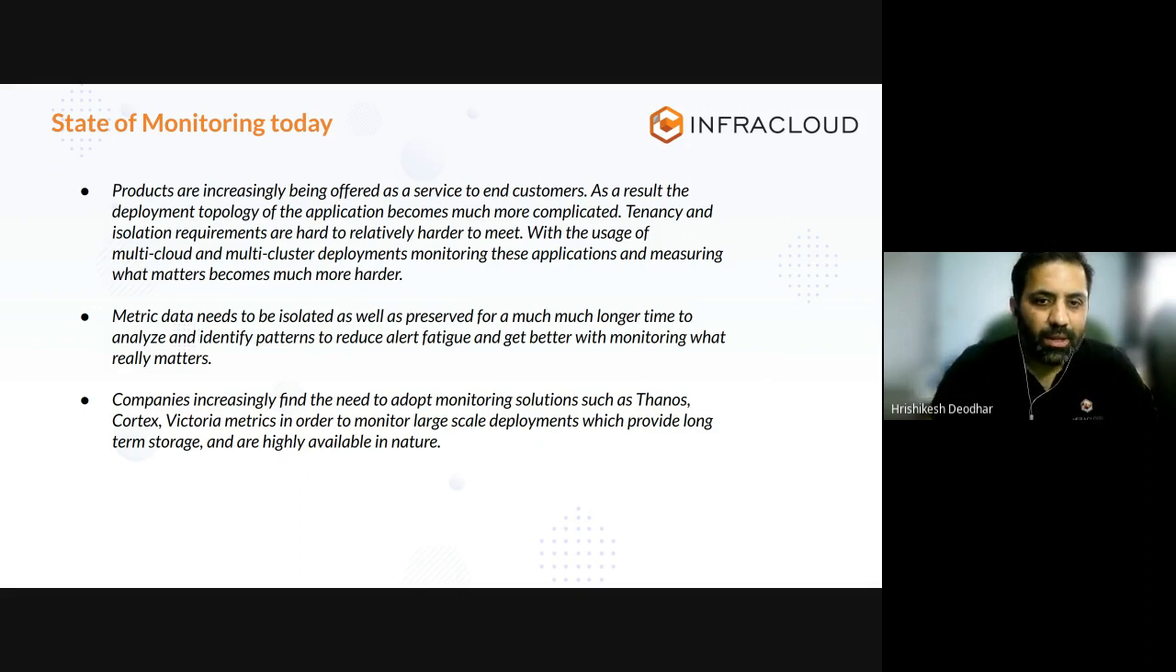And as a result of this, the deployment topology of these applications, when you have to offer them as a service to multiple customers, focusing on tenancy and isolation using the same shared infrastructure, becomes very complicated. With the deployment topology becoming complicated, so does the way of monitoring or observing these applications. Add into the mix a multi-cloud and multi-cluster deployment scenario, and this becomes even harder to achieve, right?